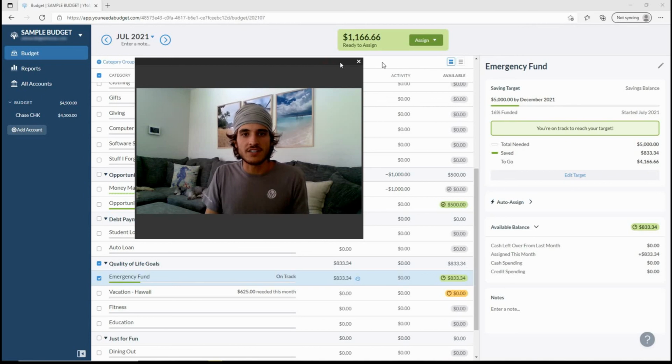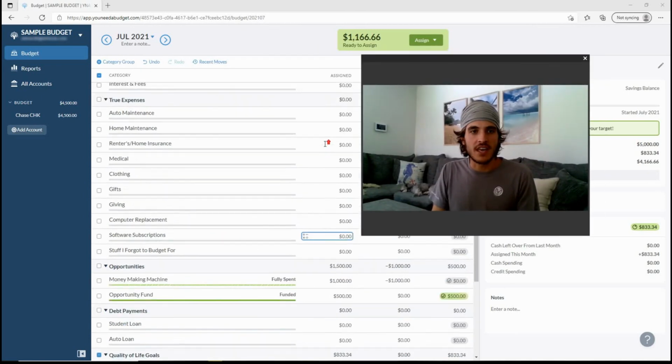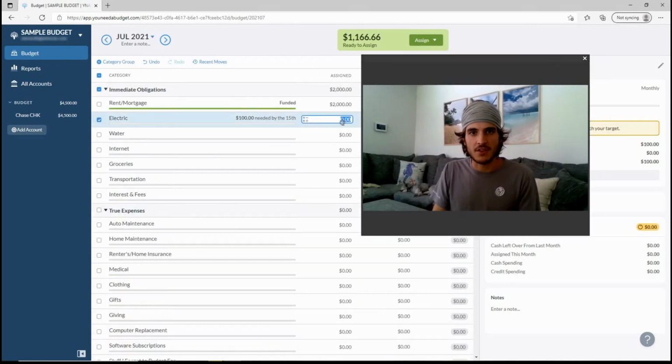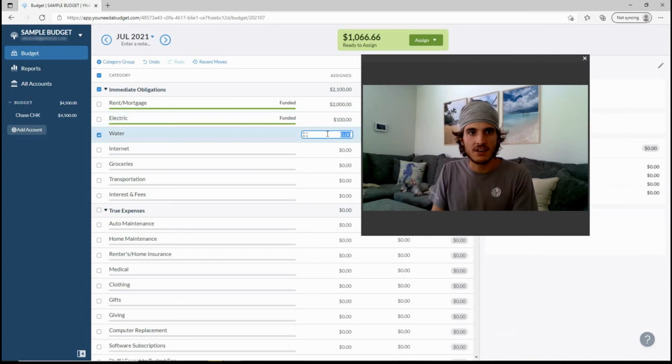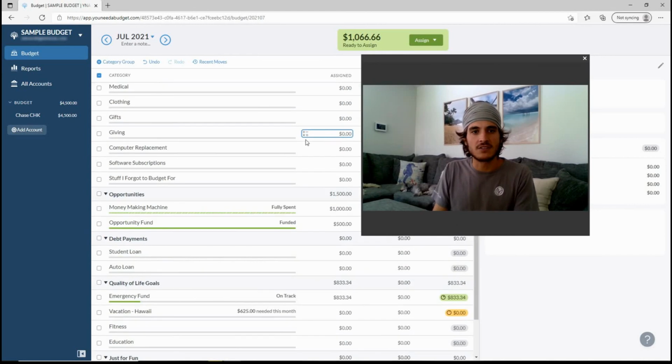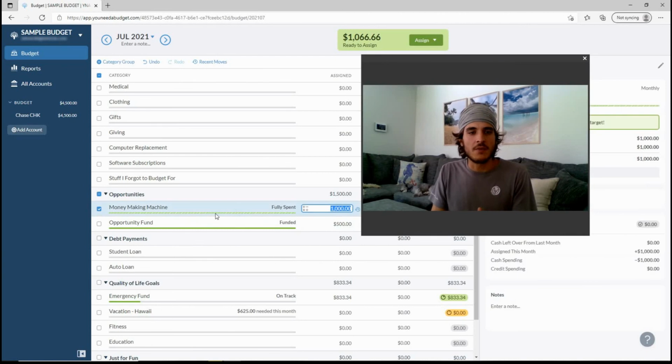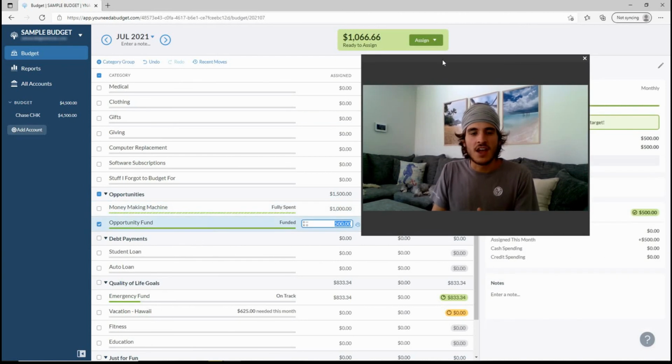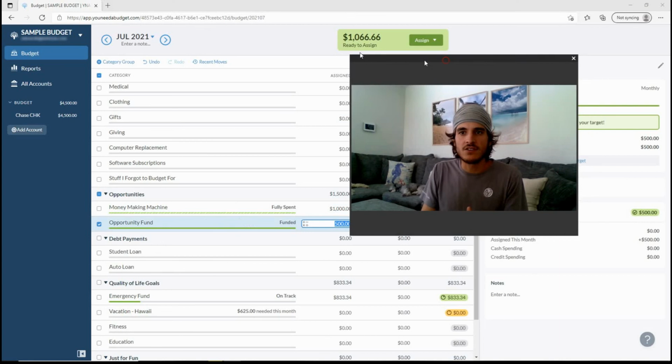If you had all your expenses already assigned and everything was already hit, so you had your electric bill in here and you needed 100, so that was already had the 100, your water bill and so on, and everything was already filled out, and you were left with an extra $1,000. Well, then you would look at where you would like to increase. So you can increase your monthly spending in your money making machine, or say you want to get to your opportunity fund quicker and faster, you could change that target.